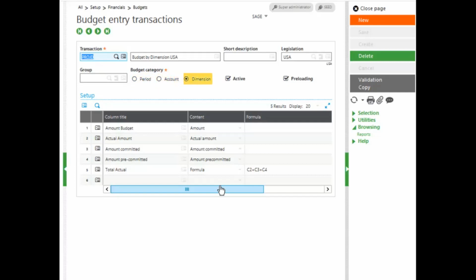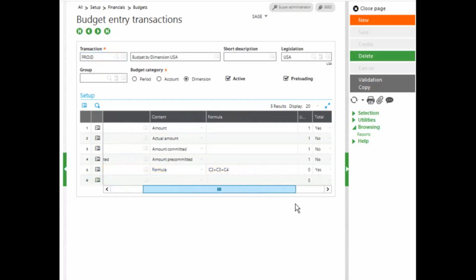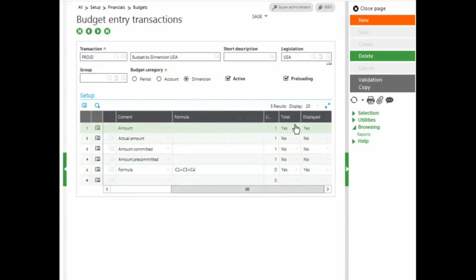If you select dimension, you will enter an account range and then enter in the budget amount for a specific dimension. You also can define columns of what you want to see, and you can create formulas. The formulas will be a simple formula. It can have a plus for addition, a minus for subtraction, a star for multiplication, and a slash for division. You can then decide whether you want to total your columns and whether you want your columns to be displayed. Now that we have our entry transactions created, let's go enter in some budget amounts.